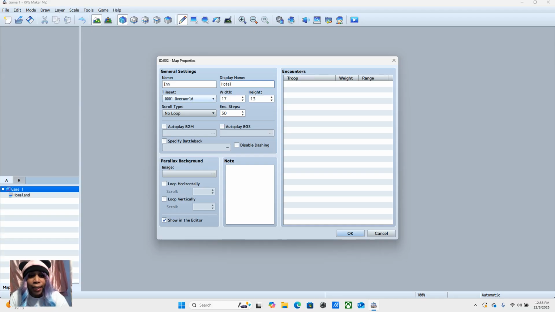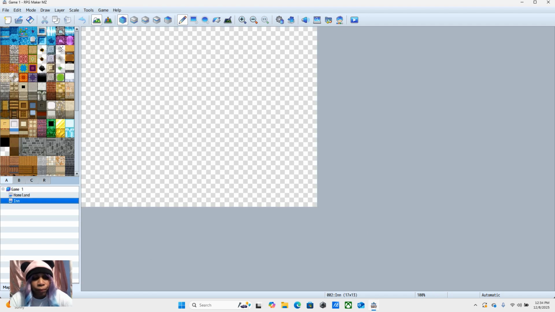Hotel inn. Yeah. We don't want an overworld. If we do an overworld, it's going to give us a map of outside. We want to do an inside map. So we're going to click on the little arrow where it says tile set, and go down to where it says inside 003. You're going to left click on that and press OK.